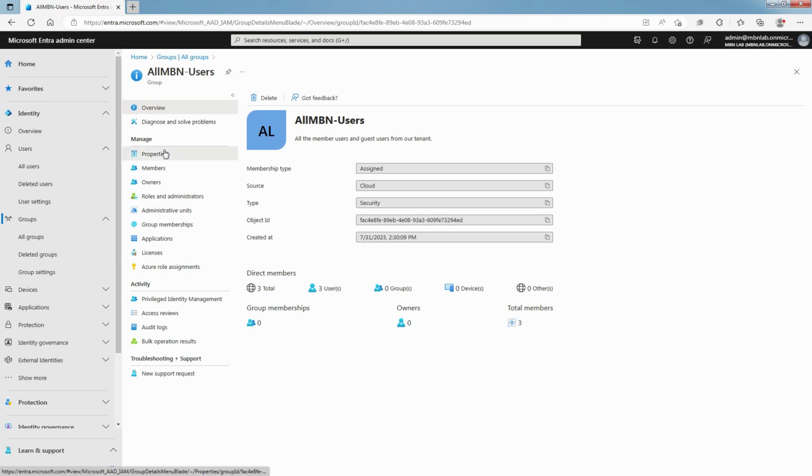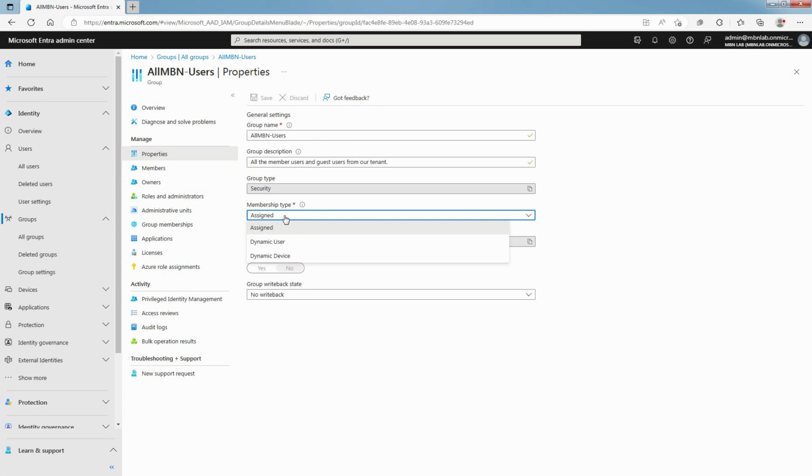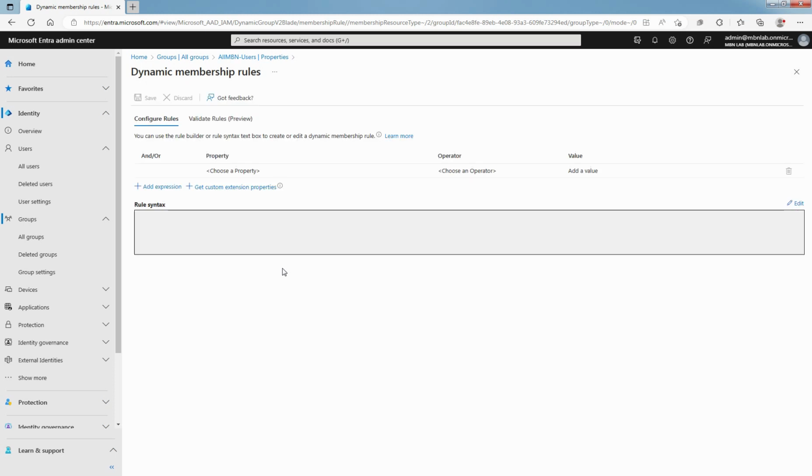Select Properties. On the Properties page for the group, select a membership type of either assigned, dynamic user, or dynamic device depending on your desired membership type. In this lab guide, I'll select membership type of dynamic user. Select Add Dynamic Query to provide the membership rule. You can use the rule builder to select options for a simple rule or write a membership rule yourself.